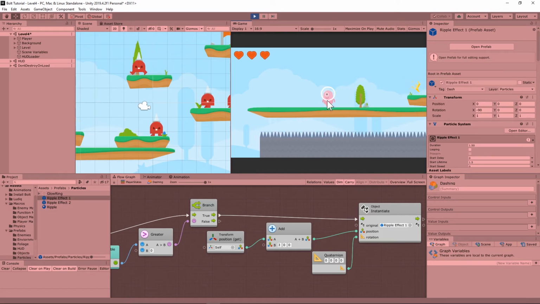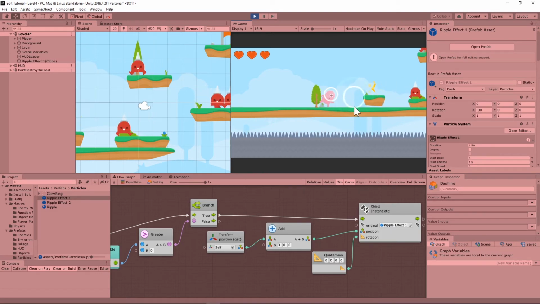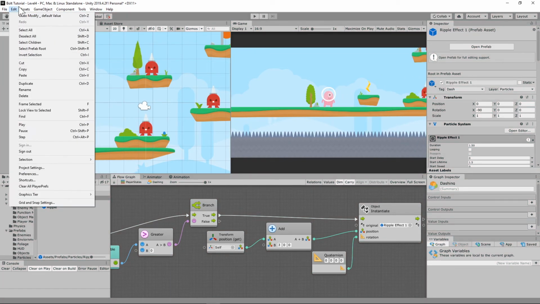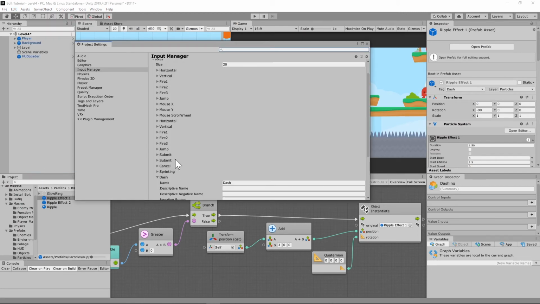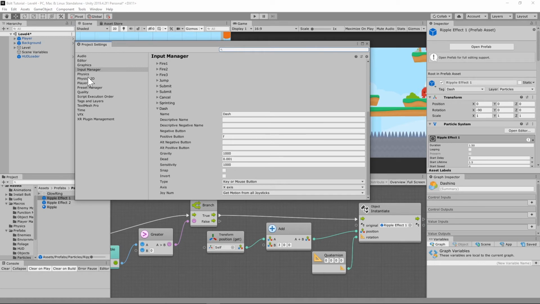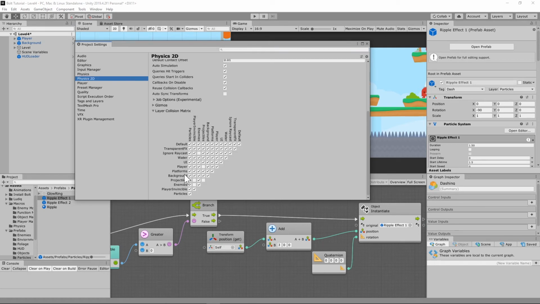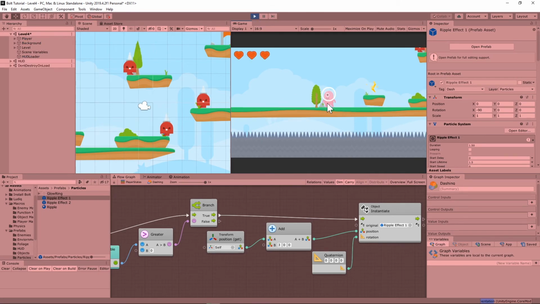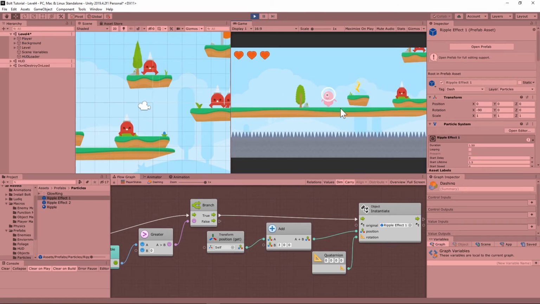It works to the right, but not to the left. And if you'll notice, the player kind of bumps into it because it's putting it in front of him. In order to fix that, we're going to have to go to our project settings, and under the Physics 2D, let's take the player off of that particle layer so that they can go through each other without any problems. So let's check that and see if that worked. Yeah, there we go. All right, so that's good.